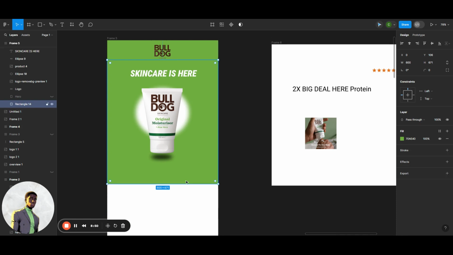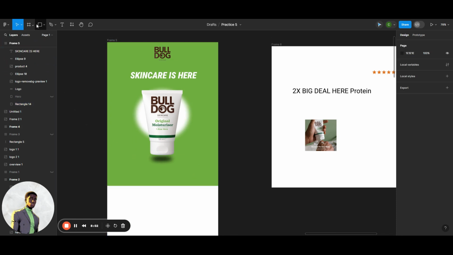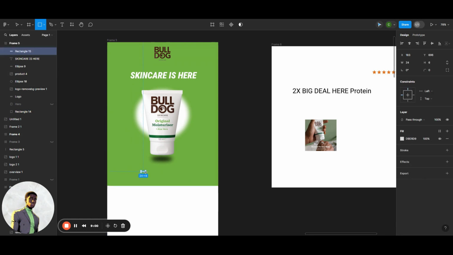The last thing that we need is the CTA button. So to create the CTA button, just press R on your keyboard, or just go over to the left hand side, and then just click on here. Our CTA button is usually like 200 by 110, width 200 and 58 in height, sorry. So we're gonna have it here centered.